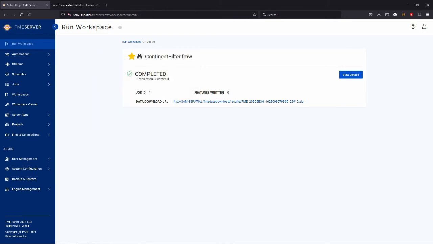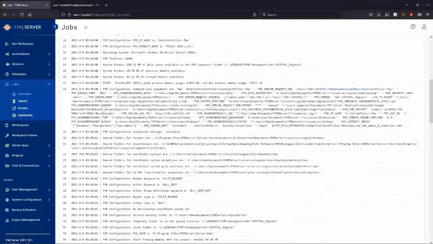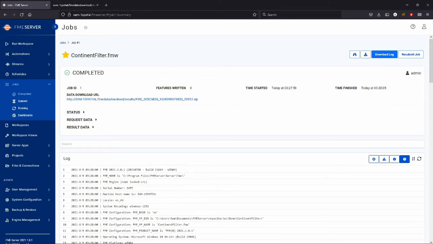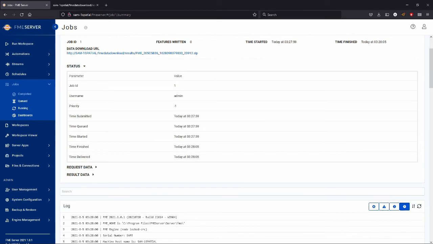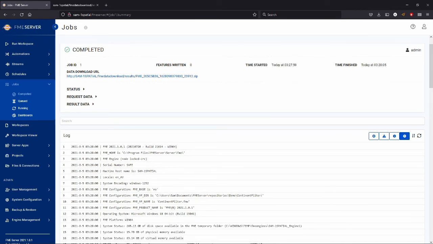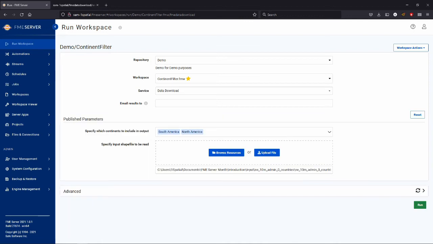Additionally, if I want to review the details of this job run, I just need to click View Details, and you basically get an inline feed of the job log, similar to what you would expect in the console in FME Desktop. You can download the log from here, you can resubmit it, and just like the workspaces, you can view the workspace, or you can download the workspace. It gives you quite a few options and quite a bit of information, but the main point here is that as far as very basic functionality, it's incredibly easy just to get in and run a workspace in FME Server.